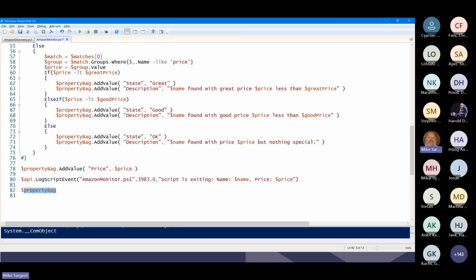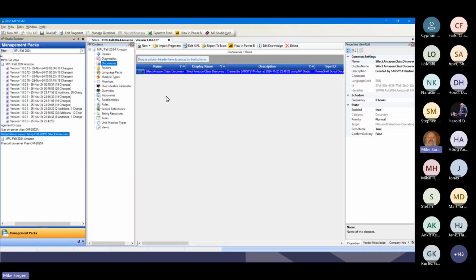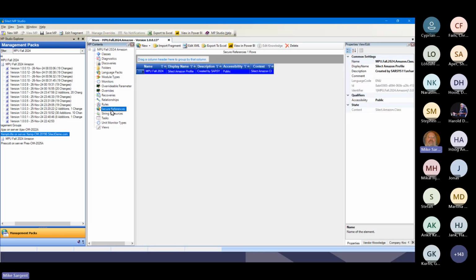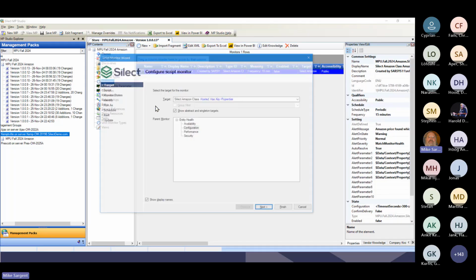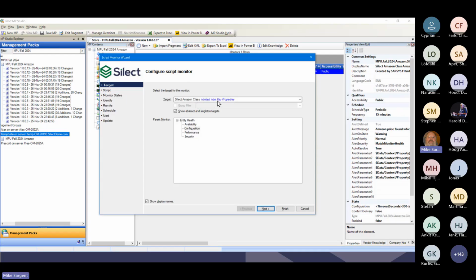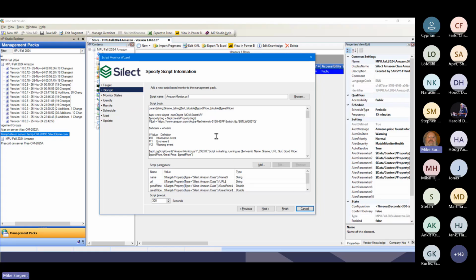So within our monitor, and I want to point one other thing here, to ensure that this was running with a user that had proper permissions, I actually created a secure reference specifically for this. The monitor, and again, we'll quickly go through with the wizard. I select the target, which was our Amazon class, which was the only user-defined class in this MP, so it was selected by default. I chose the parent monitor run up to configuration. I don't know if that's a good choice here, but it's what I did.